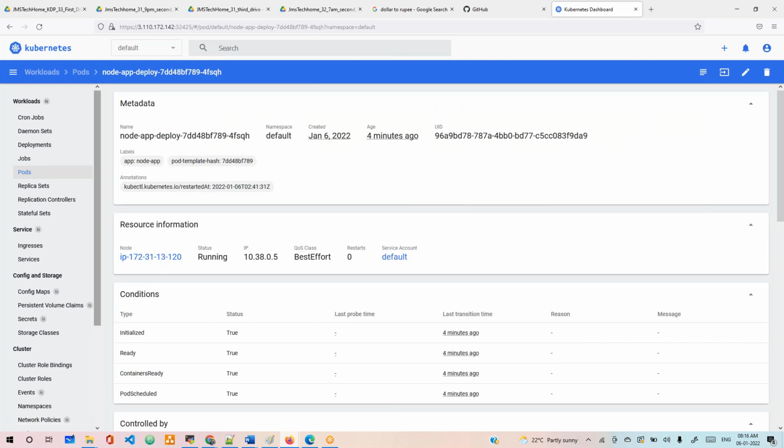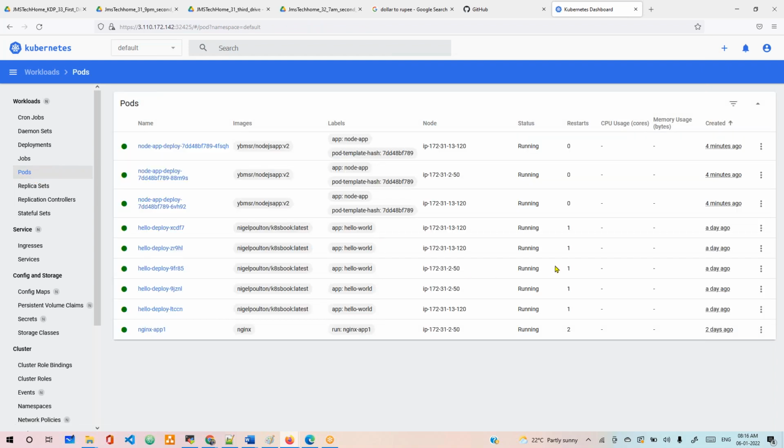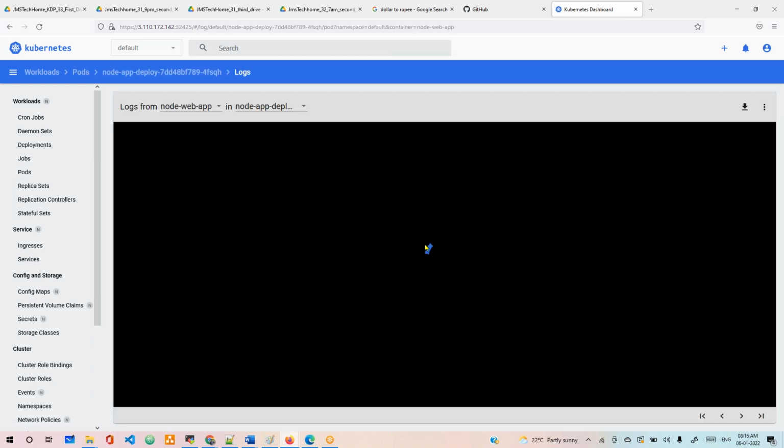Where can I see the logs? Here, if you see the pod, you can see the logs of that application. If anything is there, it will show immediately. But as of now, I think there are no pods for this application, that's the reason it's not showing.